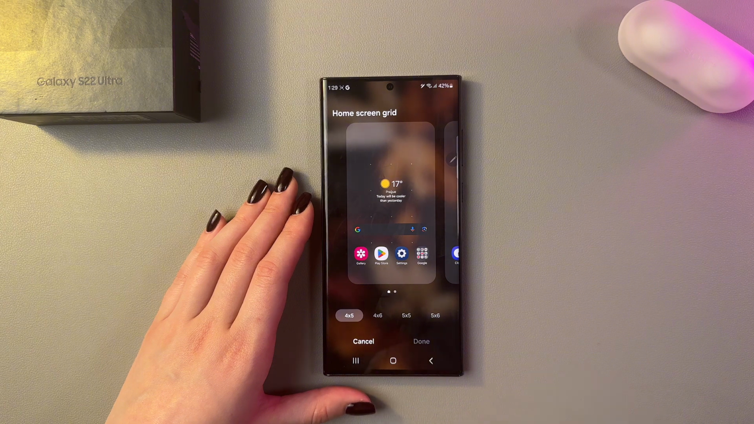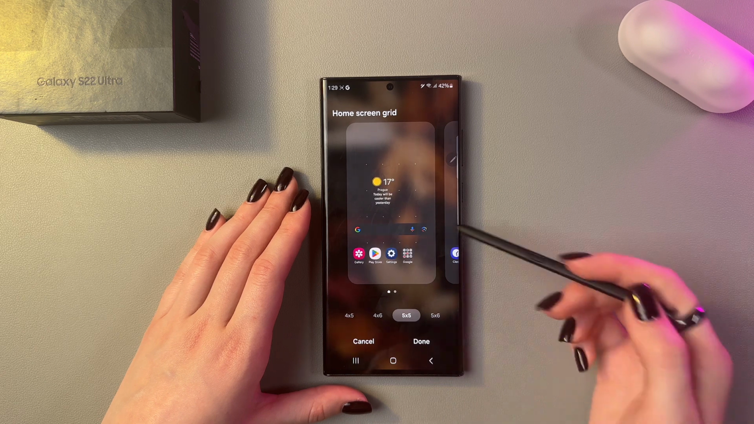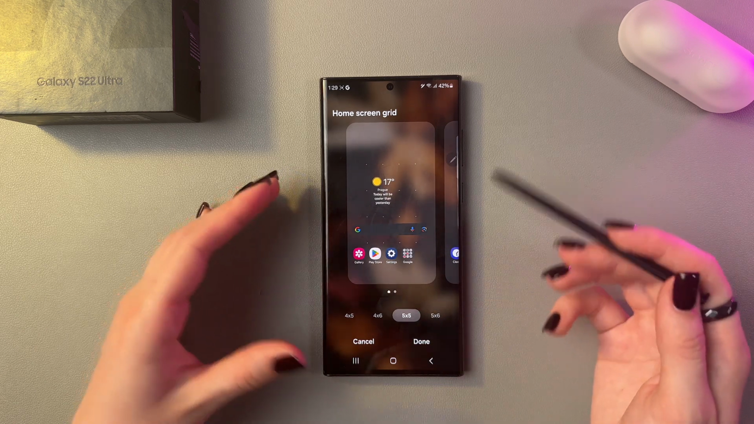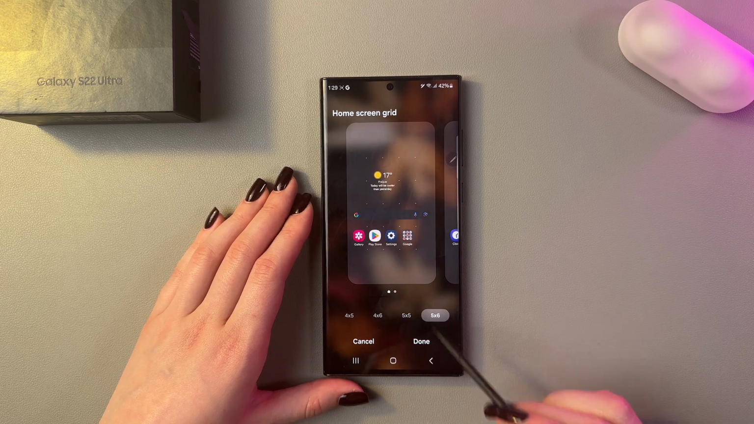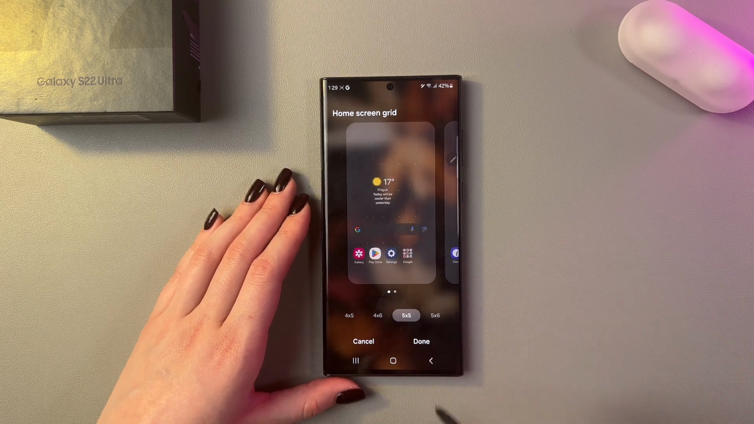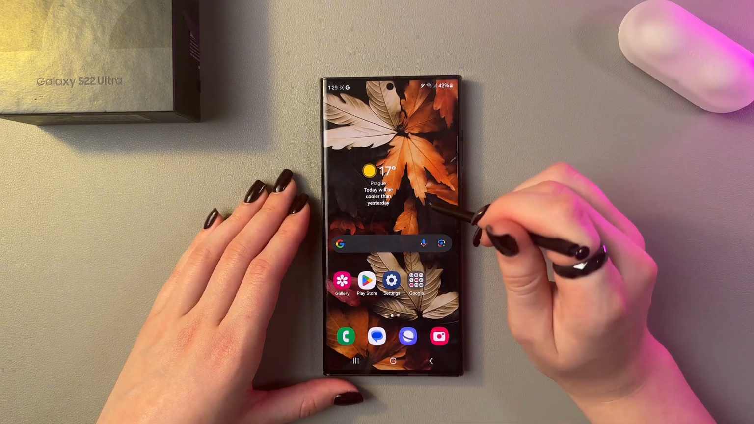Here we have 4 options. This one is the default option, most suitable, but if you would like to make it smaller and if you would like to fit even more apps in one line, you can just switch to 5x5 or 5x6. For example, let's select 5x5 and leave it like that. Save the changes by tapping down button.